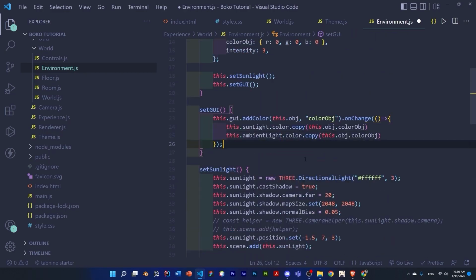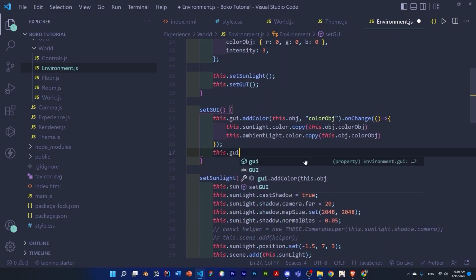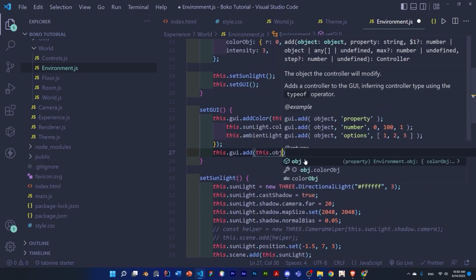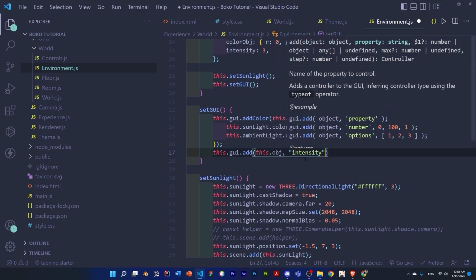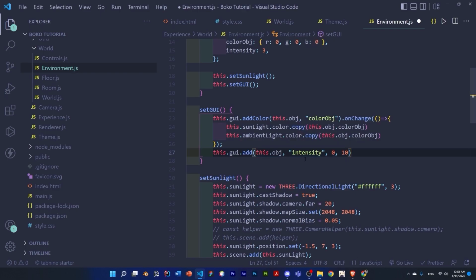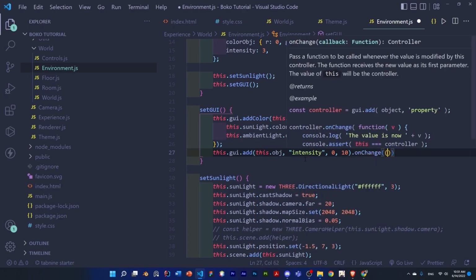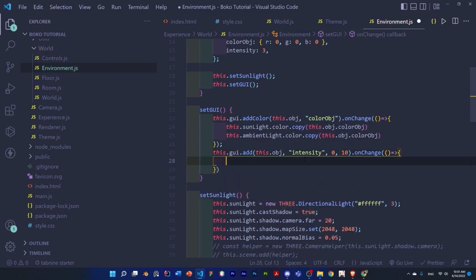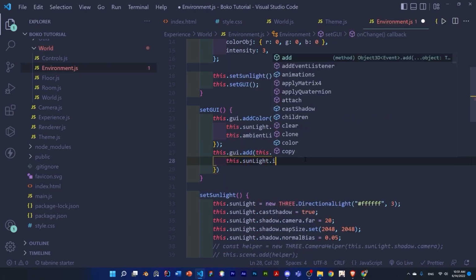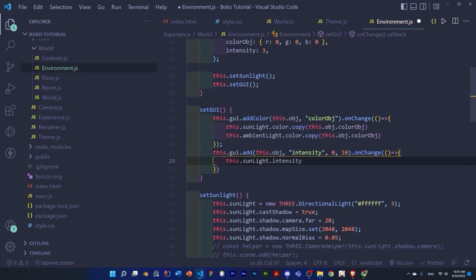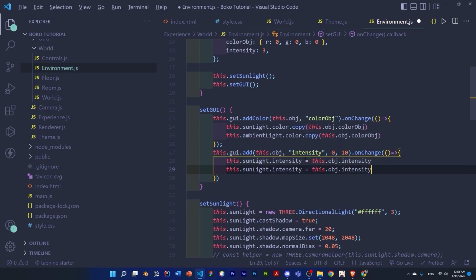And we also want to change the intensity. So let's do this.gui.add this.object, and we want to select intensity this time. Let's set a minimum value of 0 because 0 would be pitch black, and let's set a max value of 10. And the same thing here, on change, we'll provide the callback. And let's just do this.sunlight.intensity. This time we can't use copy because it doesn't work on the intensity, so we have to do this.object.intensity. And let's do the same thing for ambient light, like here.